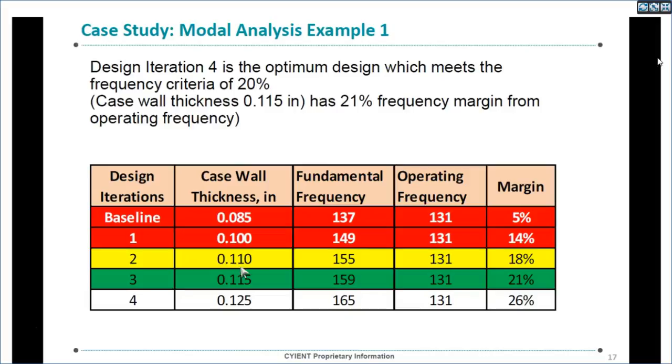So we went further with design iteration 2. It's 0.110, and the frequency is 155, and we are at 18%. Then we further increased to 0.115, and it is 21%. Finally, the last iteration with 0.125 inch is 26%.